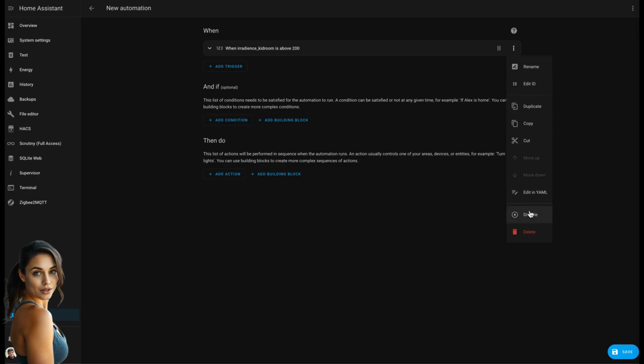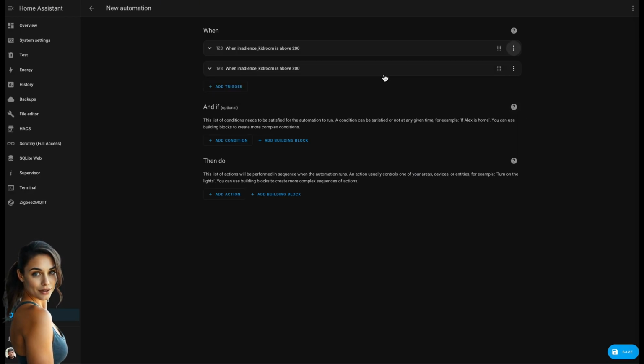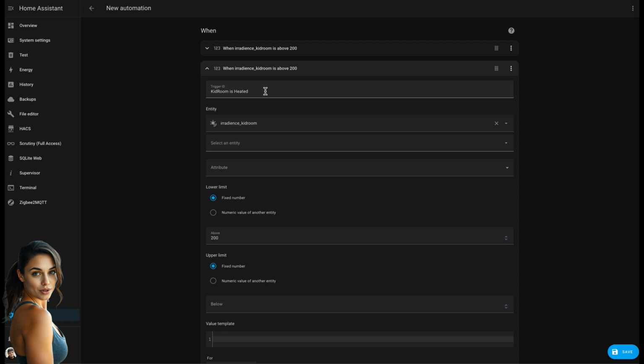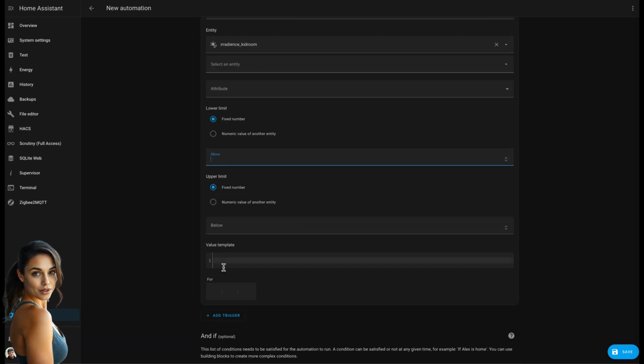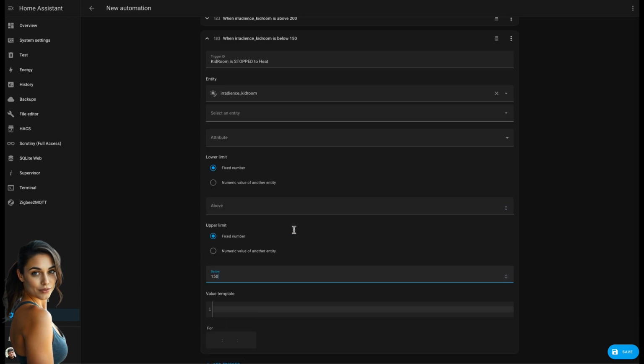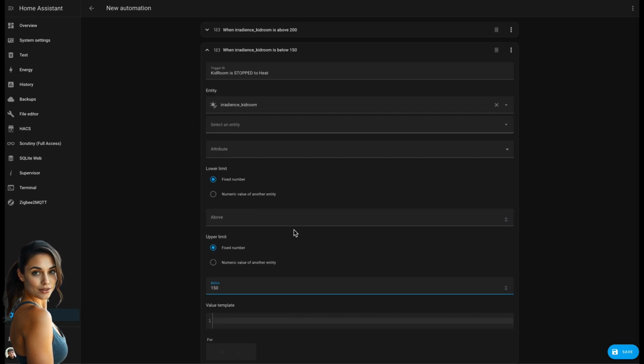To create a trigger for opening your blinds, you can simply duplicate the one we just made for closing. Then, just change the condition from above to below and set the irradiance level at which your blinds should open. And don't forget, give this new trigger a clear name too. Just like before, click the triggered field on the trigger card and update the name, so it's easy to identify later when setting up actions.